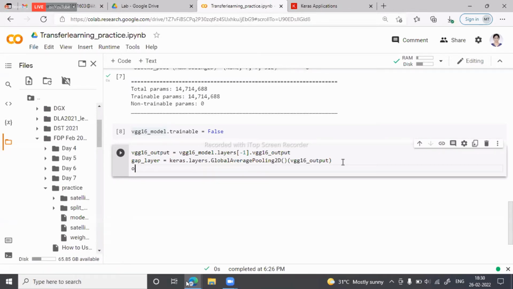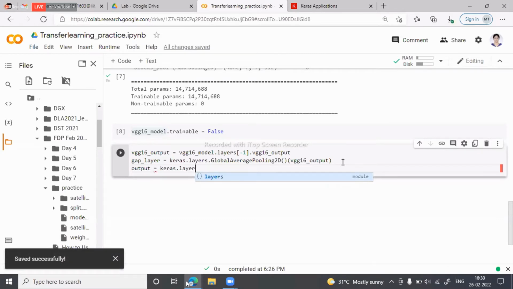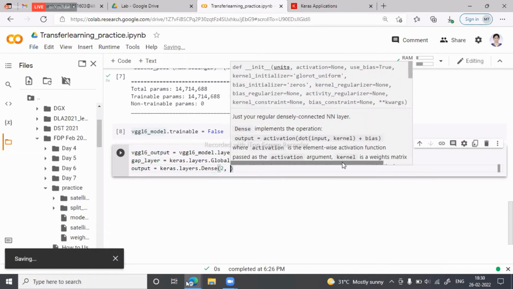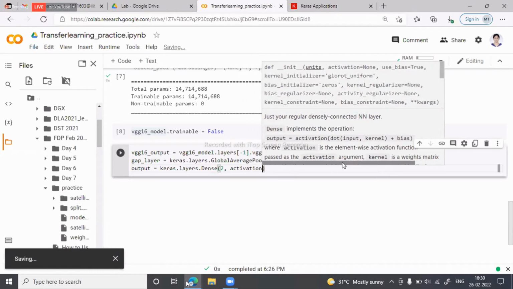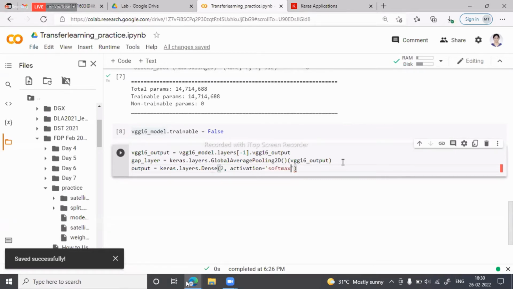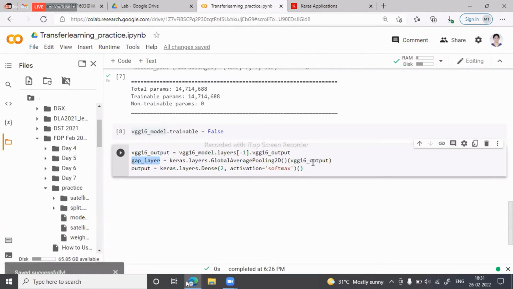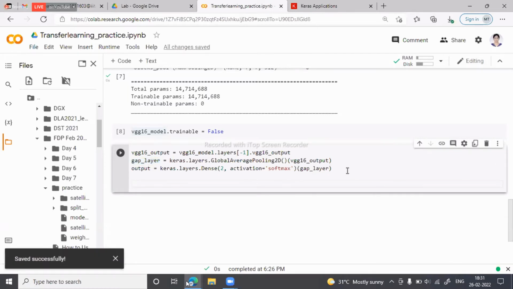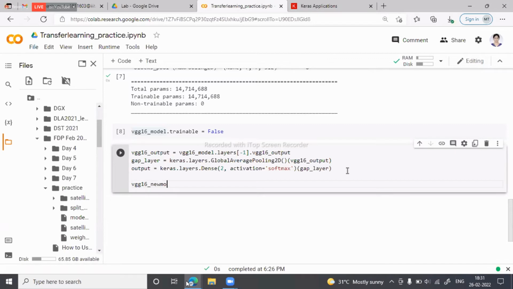So output is equal to keras.layers.Dense. We have two classes, so I'm writing two here. The activation function we will use is softmax, and then we will connect the graph by using the previous layer variable. So now you can see the layers are connected. Next, we have to create the model. So VGG16_new_model we are creating.